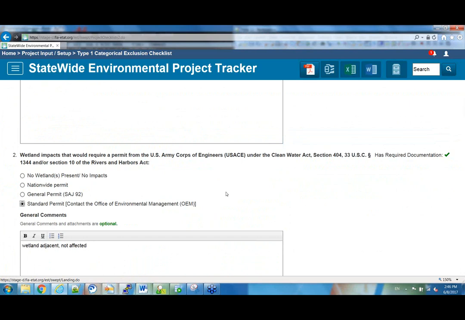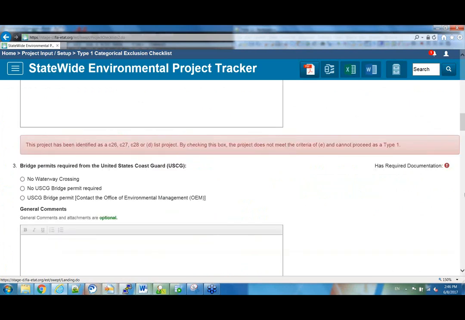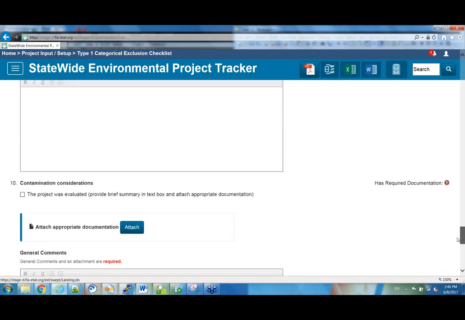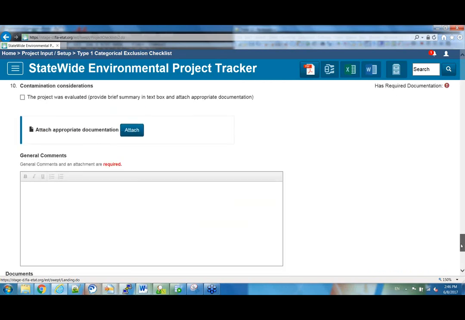Okay, I think another question. What if there's a 4F resource adjacent to the project? I think we've already answered this. Yeah. Okay, for contamination question, will an attachment and a description be needed to move on? What if there is no involvement? You would check the box and enter there is no involvement. Exactly, yeah.